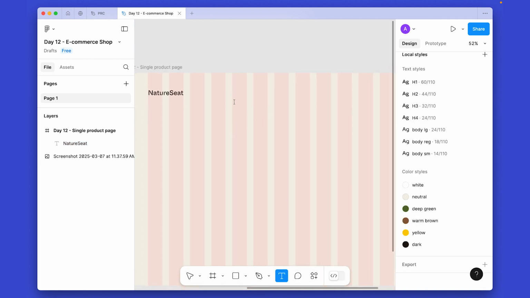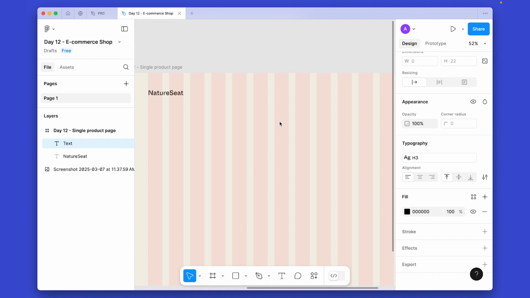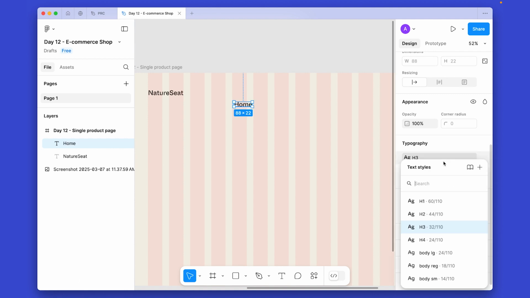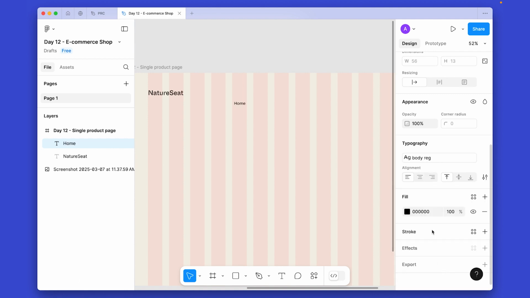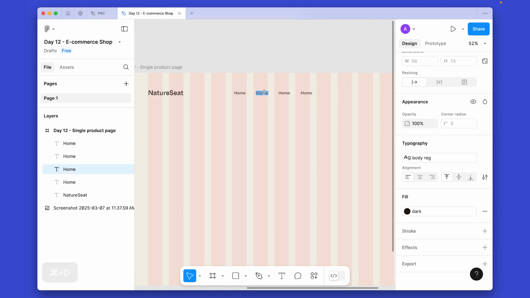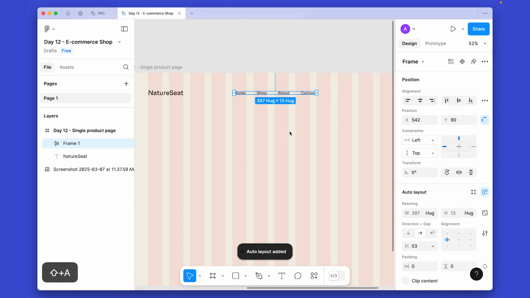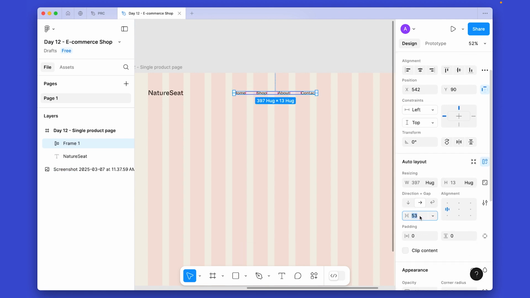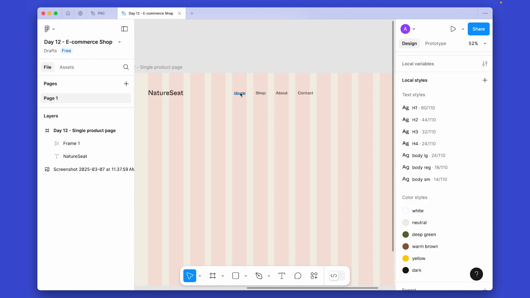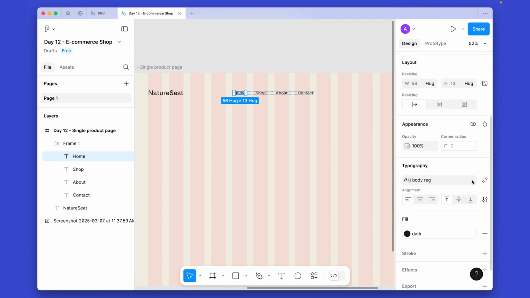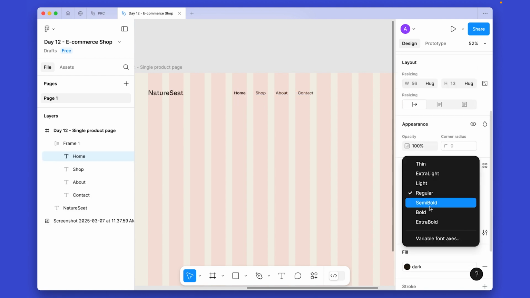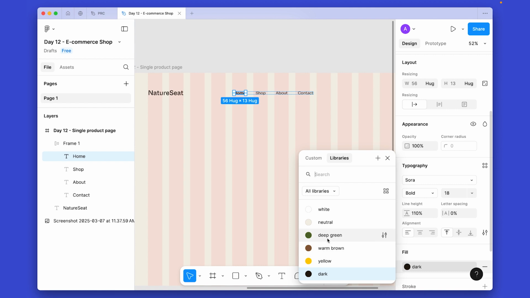Now let's type our nav item. So for the nav item we need to type home. This one will be body regular, make it dark. This one is shop, about, contact. Now select all these four items and press shift A on the keyboard to convert this to auto layout. For the spacing, let's try make it 48. Select the first one, and inside typography let's unlink this and make it bold. Change the color to this deep green.